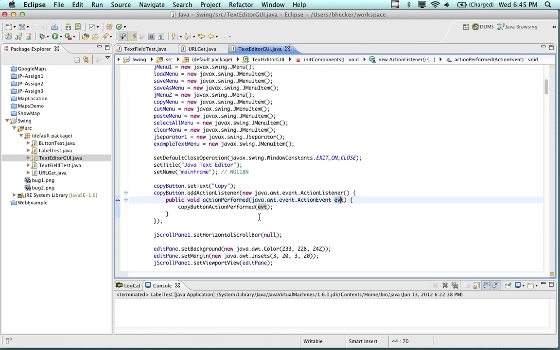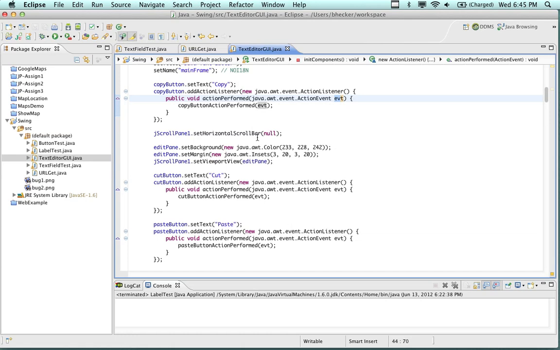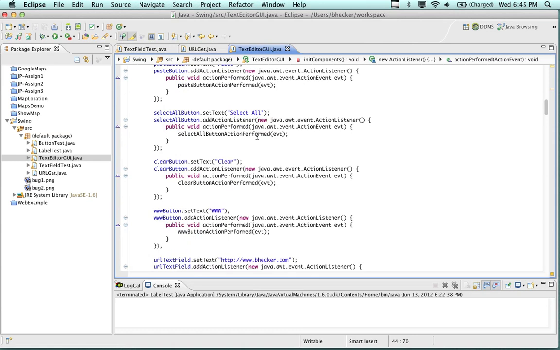The JScrollPane is the horizontal scroll. So the paste button, the select all button, the clear button. All these buttons are pretty much having an action listener on them, taking the action listener and running the clear button action performed, the select all button action performed.